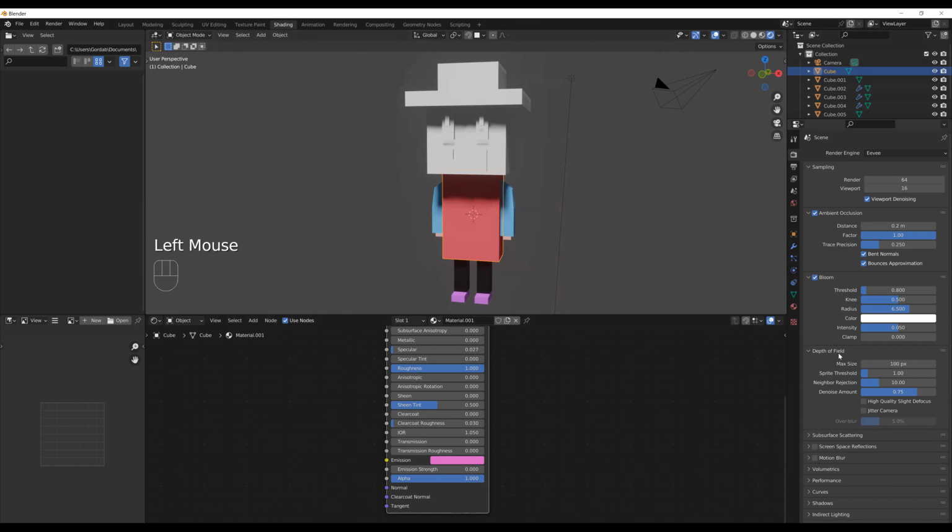Depth of field is, I think most of you all know what depth of field is. It's basically the focus distance of the camera. The farther away the object is from the camera, the more blurry it will be.